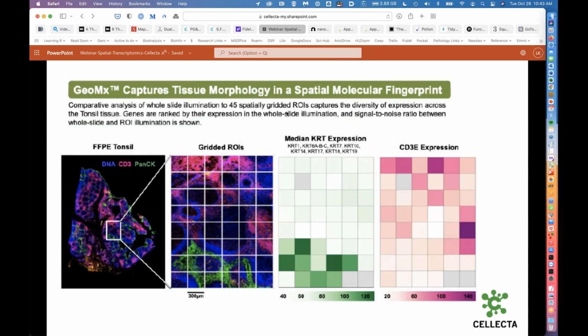This illustrates this concept of different ROIs and how they work in a little more detail. In this example, Nanostring has shown labeling of tonsil tissue with DNA, CD3, or pan-CK in 3 different colors. And then they've performed a gridded regions of interest collection across the tissue, as shown here. Now, this illustrates a couple of good points.